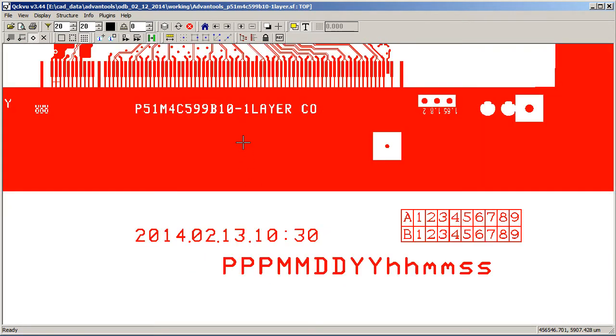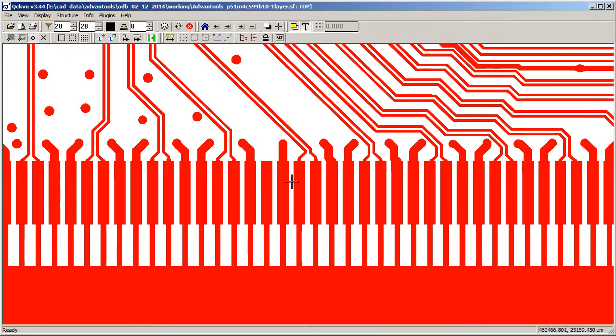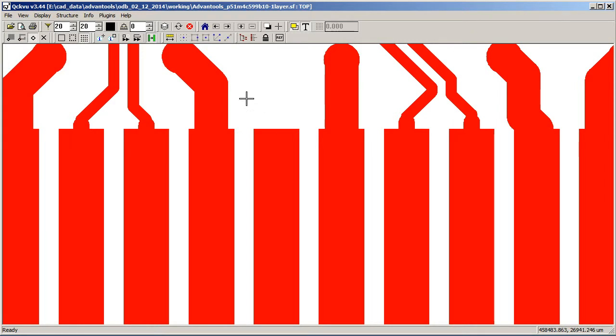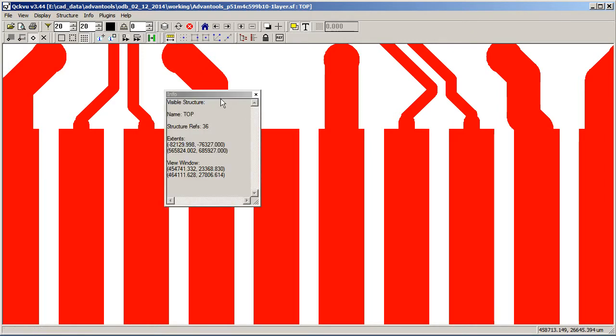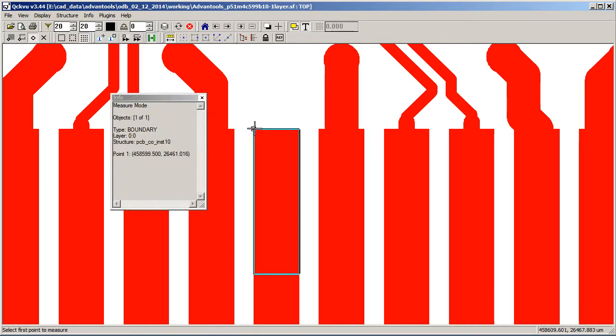If you want to measure, say, the width of this trace here, you go to the measure tool and then you can click on a vertex. Now notice that it snaps to the vertex. Remember, we're in GDSII, so everything is boundaries, and now it snaps to the other vertex, and here it reports that the finger is 700 microns wide. So there's a nice measurement tool.